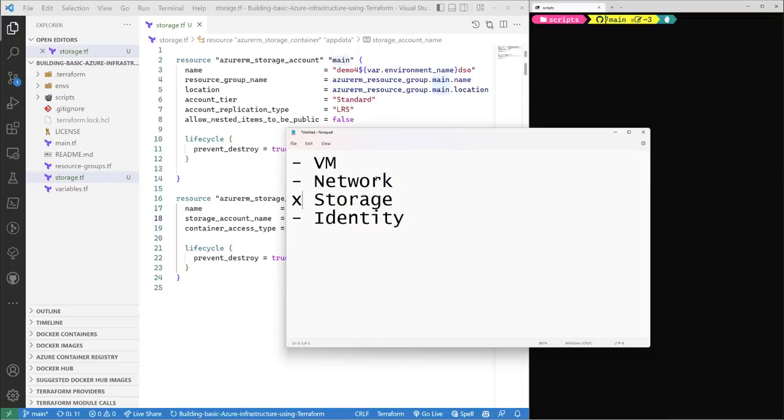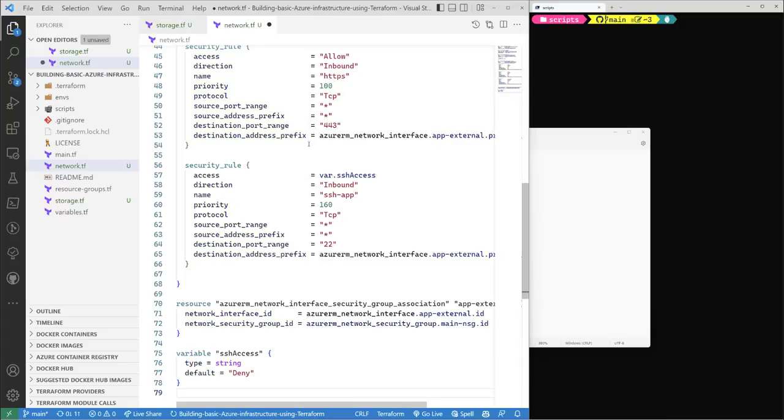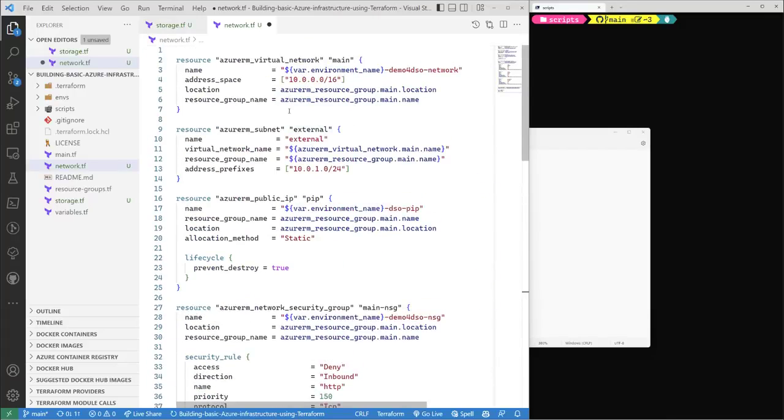The next thing that we want to do is create a network. So we're going to go ahead and say network.tf. In this network.tf, what we've got is a virtual network. Again, we're just going to call it main. We'll use the environment name to distinguish the different networks, which will be for our different environments. Inside that, we're just going to create one subnet called external.